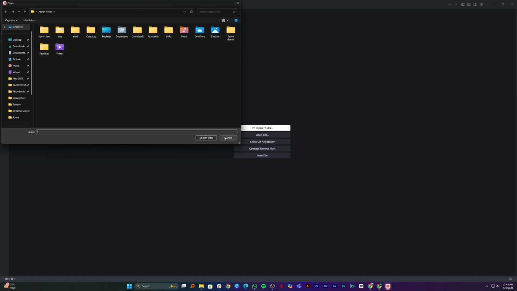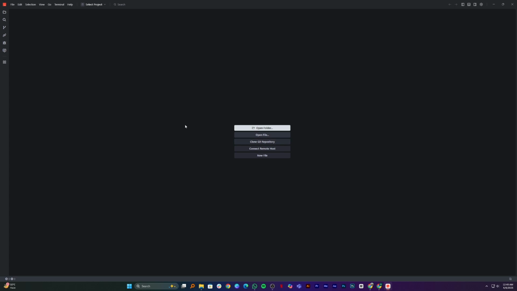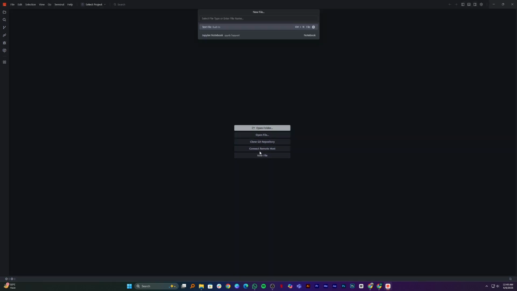You can now check out other features like creating a new file, selecting a file type, or entering a file name to start coding. Then, choose the file or folder from your computer to begin using Trae AI IDE.